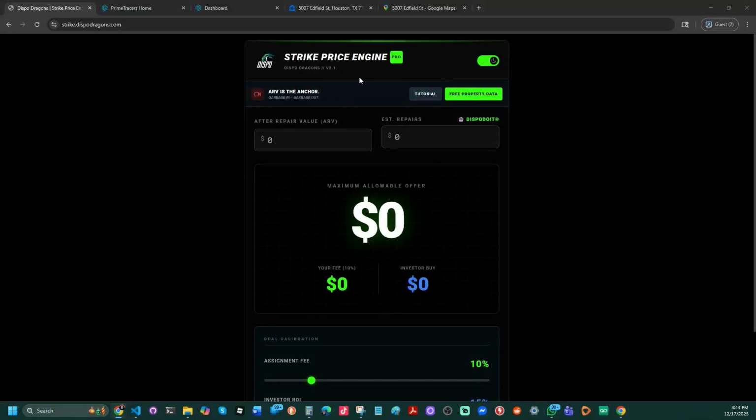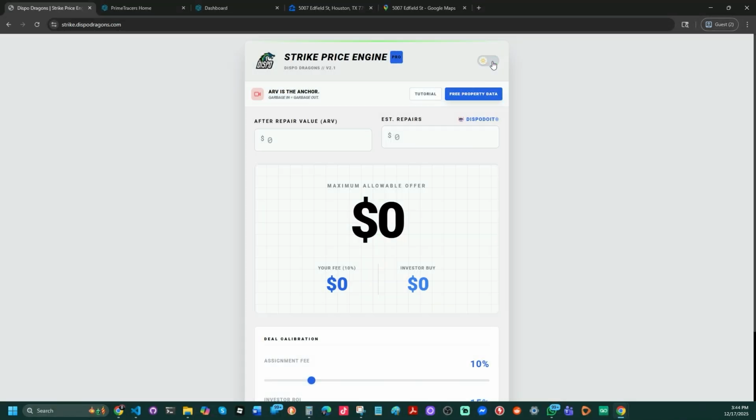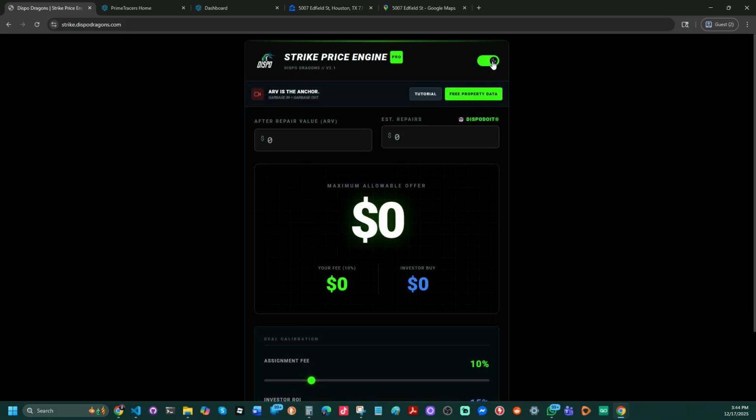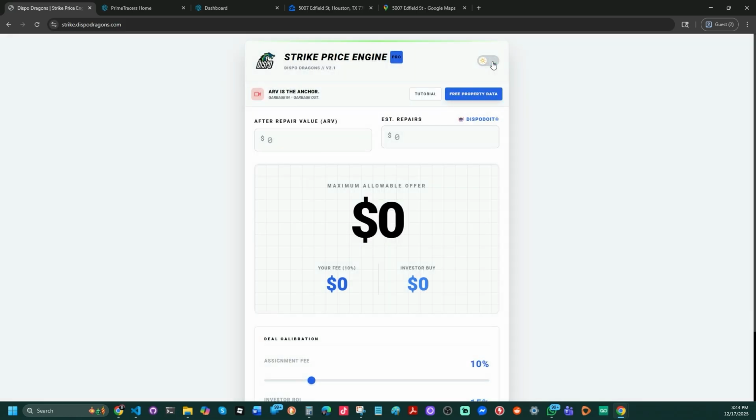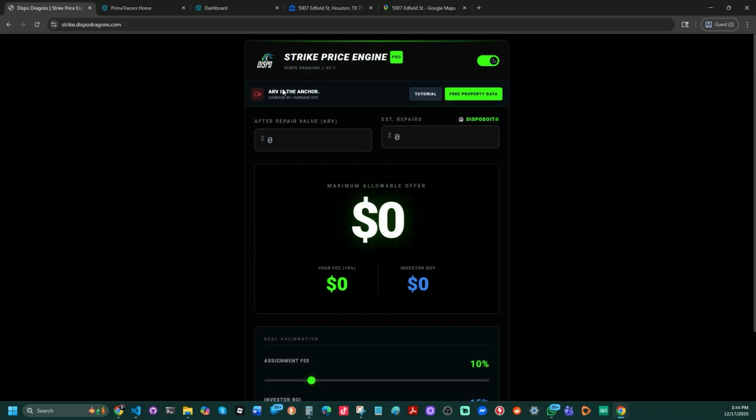Once you're inside, you're going to see a few things. You can toggle between light and dark, depending on what you like to see. I tend to like the darker stuff, so I'm going to keep it as dark. The next thing I want to show you is the tutorial here, which is obviously available. You click this, and it opens up this video so that you could see it.